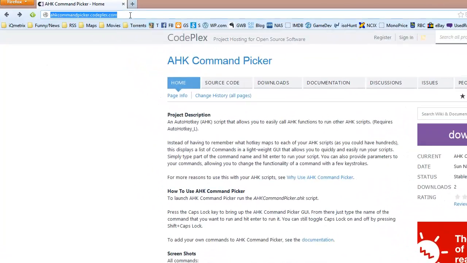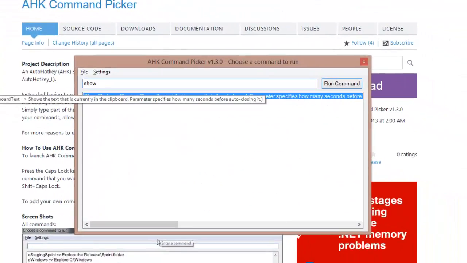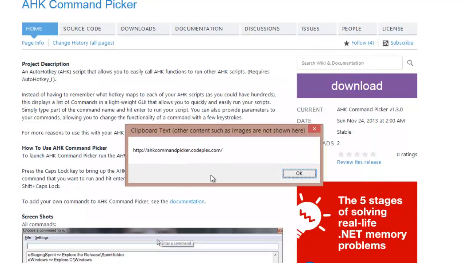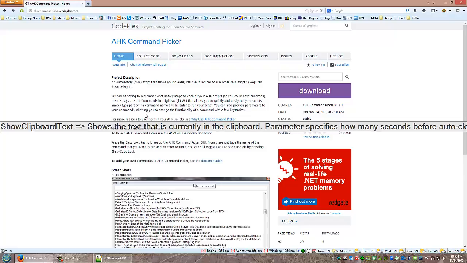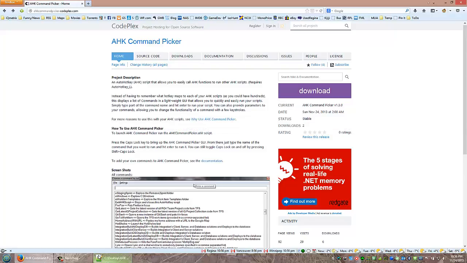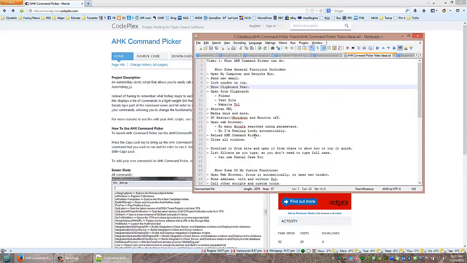So some other functionality that we can do out of the box is show the clipboard text. So let's just select this URL. So it'll be copy. And I'll type show. The tooltip's hiding it there. I'll just wait. So it says show clipboard text. If I hit enter, it opens up a message box that shows whatever text I have in my clipboard. So that can be useful. It's not that great, but it's really useful for the next thing.